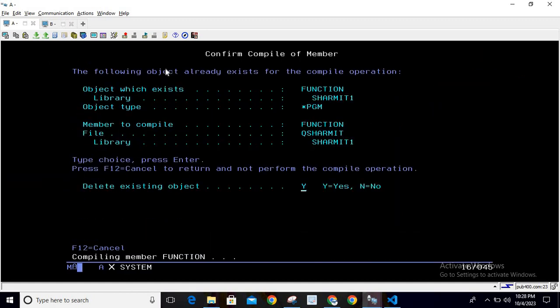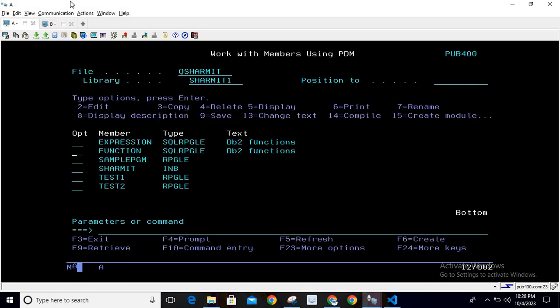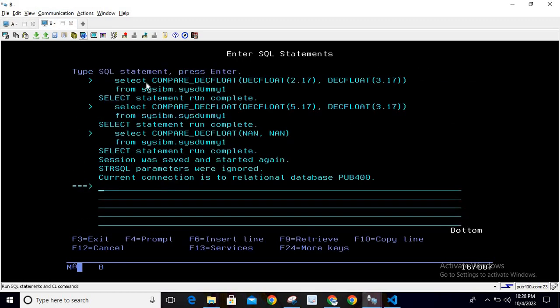Yeah, so once we call it, it is returning output 0. So what does 0 mean? 0 means that both the values are equal and the same. So whenever the COMPARE_DECFLOAT function is returning 0, it means both the values are the same. Now I will show you a few more examples on the normal query. So here I will start from this.